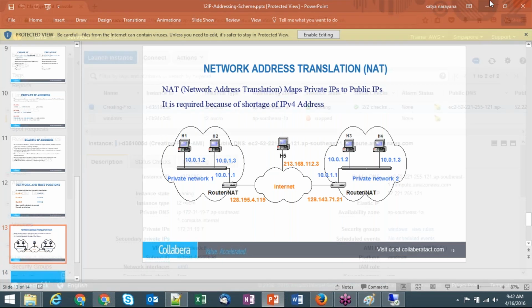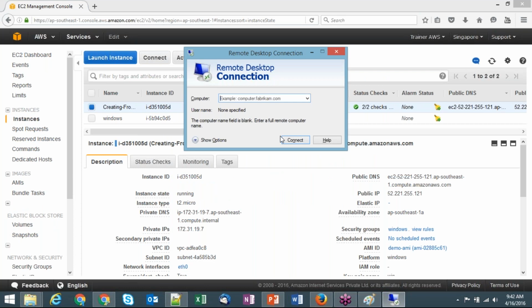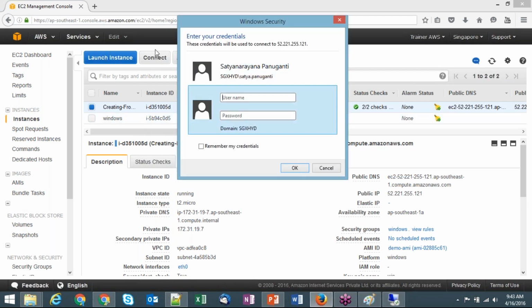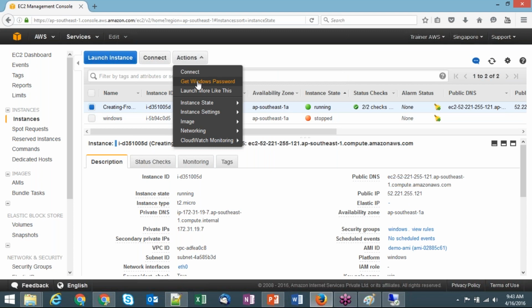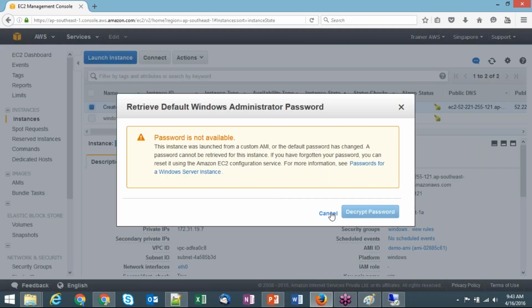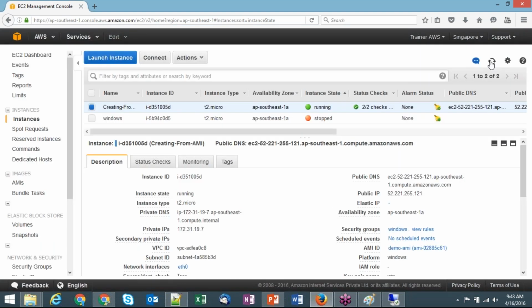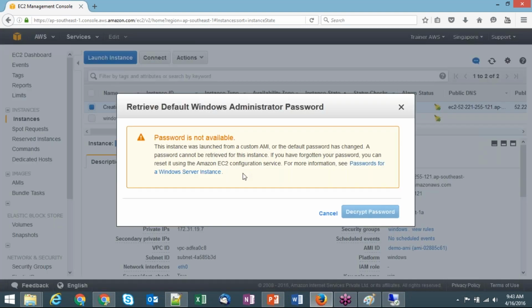So we'll try to see what the mapping actually is. We are not able to access with the private IP, right? So we'll try to use student 1, the same with 121. This is the actual public IP which I have given. We'll try to access it. So we'll try to get the password. We don't have the password. We'll try to get the password for this machine. Get Windows password. Oh, the password is not available.